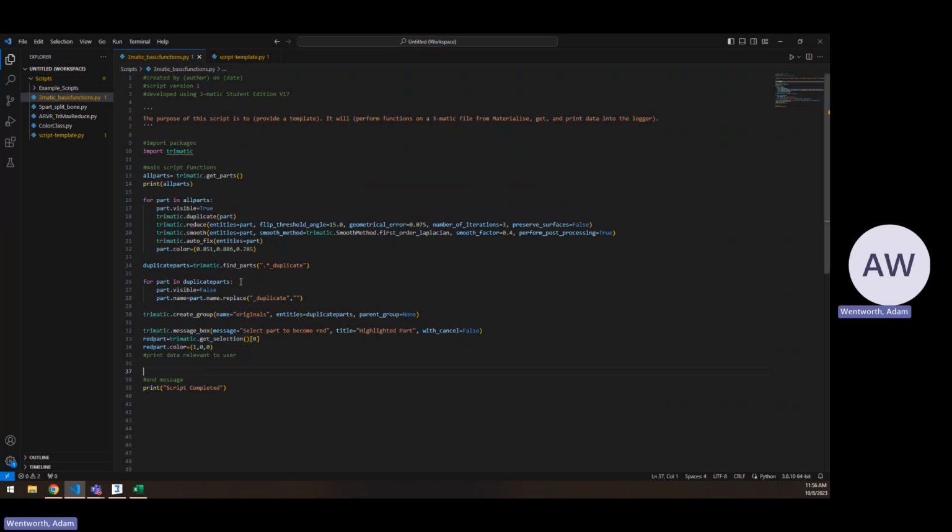Yep, so that's basically it. So there's a script with a couple functions that are pretty widely used. Hope that's useful. Thanks.